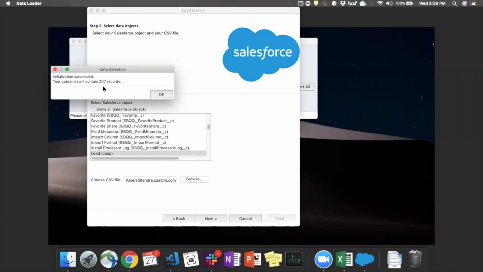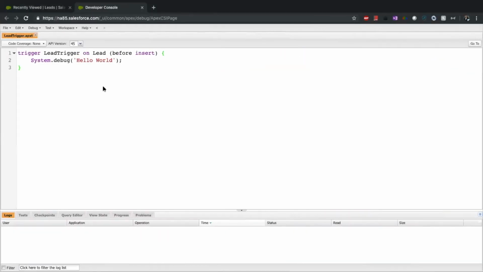My batch size is 100. Okay. Can anybody in the audience confirm how many times that hello world is going to be printed on my debug logs? Anyone? So 207 records, only hello world statement and batch size is 100. So there are multiple options. Is hello world going to print it for 207 times or 1 time or 2 times? Anyone?